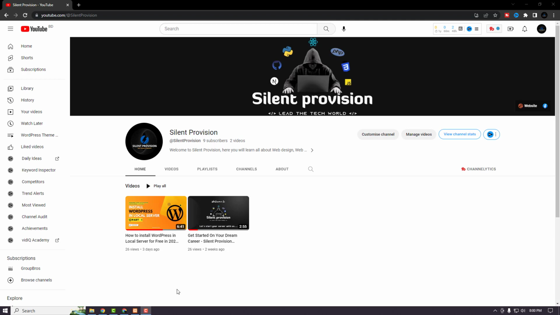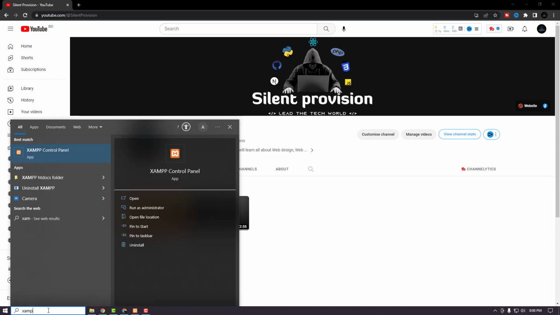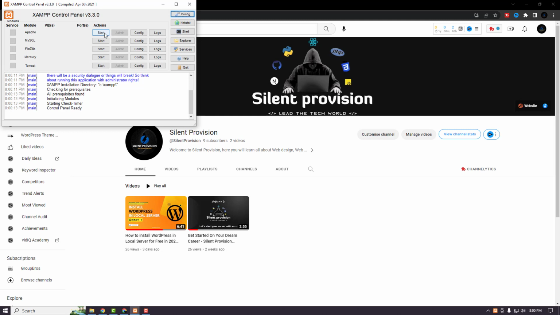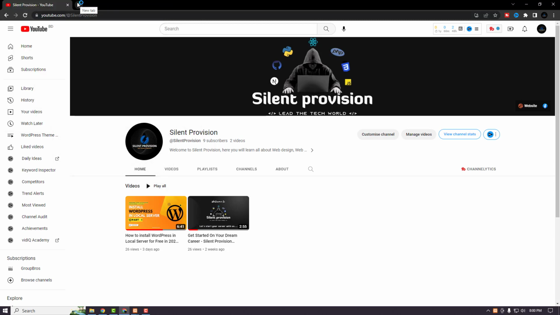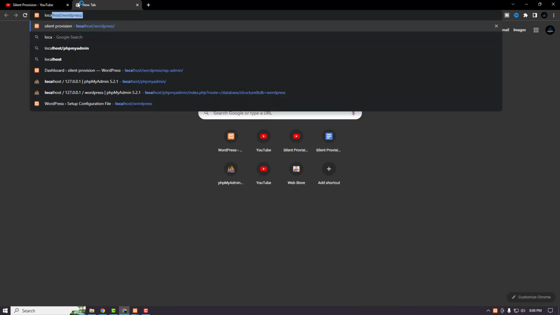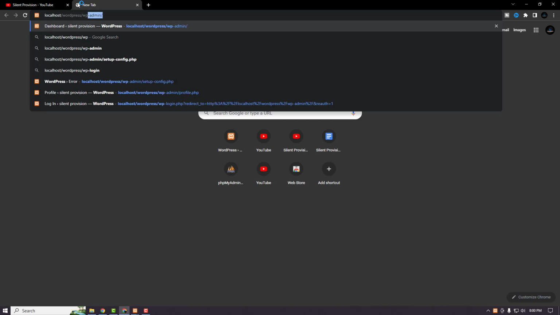So firstly, we have to open our XAMPP control panel, and after opening it, we have to start our Apache and MySQL modules. After starting those, minimize that and go to a new tab and type localhost / your database name. As I wrote my database name WordPress, that's why I have written WordPress, and click on WP admin and press enter.